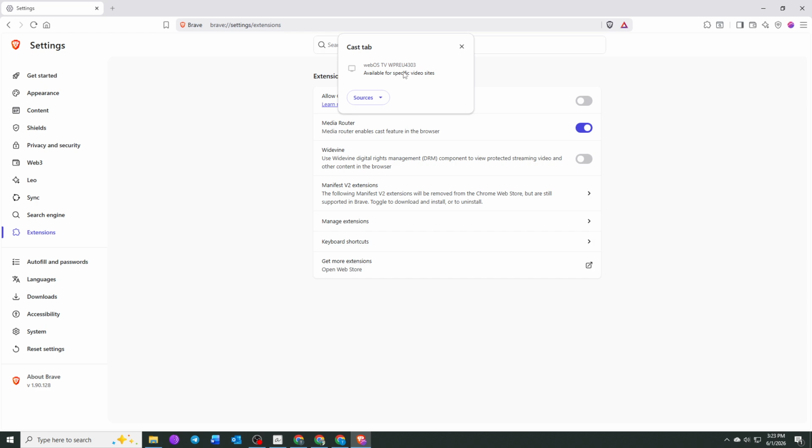Select your TV or Chromecast device from the list. Once the connection is established, Brave will begin casting your content. Depending on the available options, you may be able to share your current browser tab or your entire desktop. Your selected content will then appear on your TV screen, allowing you to view it on a much larger display.